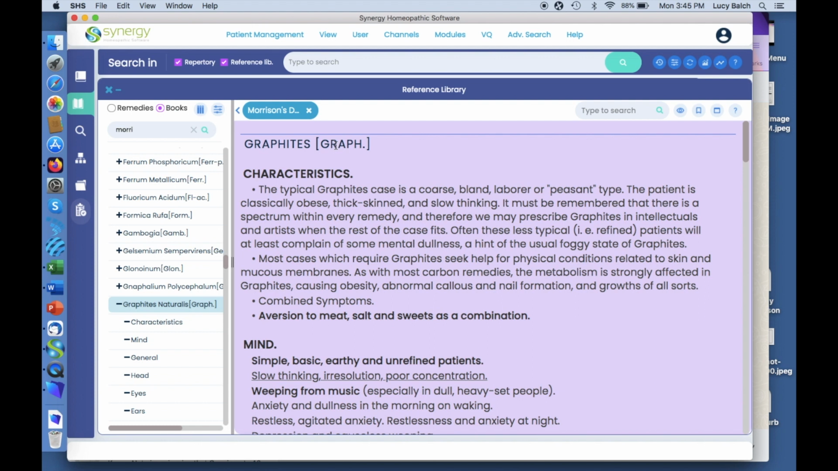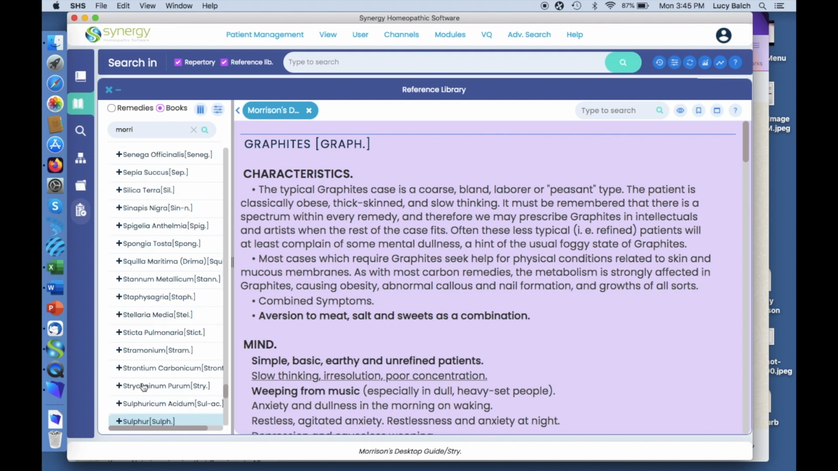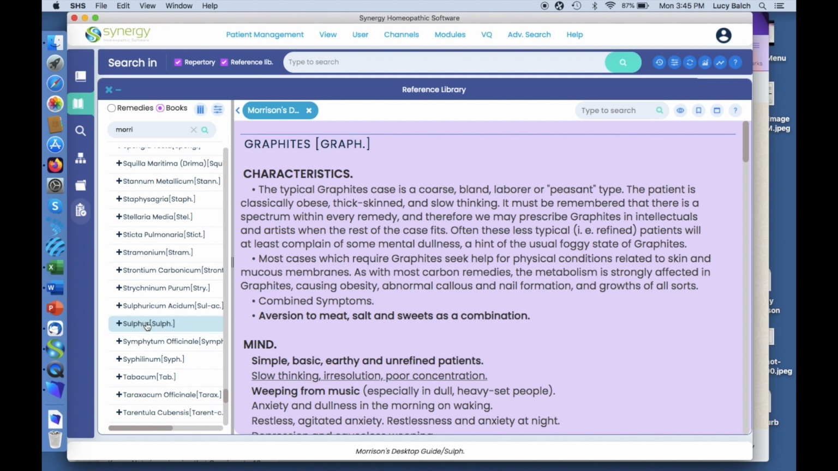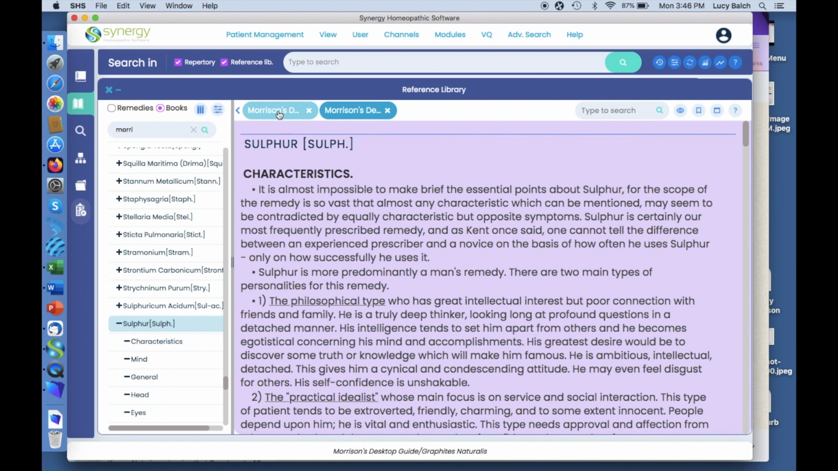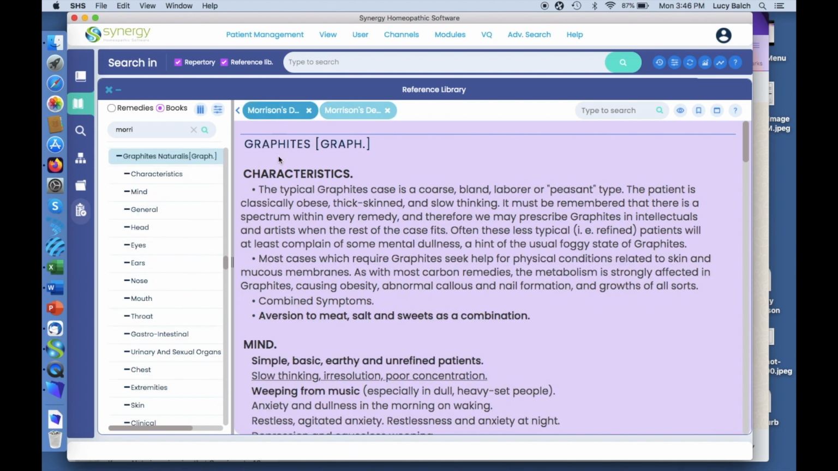And the other remedy that I want to compare it with is sulfur. So on my keyboard again, I'm going to type SULP, and there it is. And now if I were to just give this a regular click, it would replace my graphites tab. What I want is a second tab in the right pane. In order to get that, I hover my mouse on the remedy name. I right click, which on a Mac is holding down the control key as you click. That gives you this menu option of opening sulfur in a new window. And I'm going to click on that option.